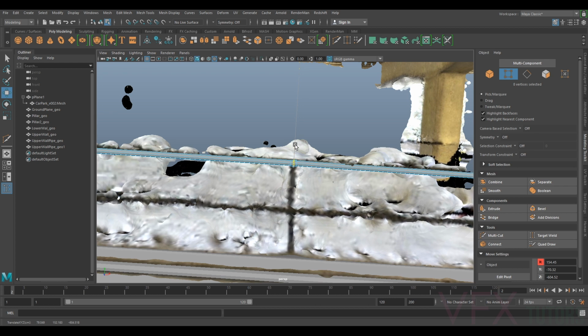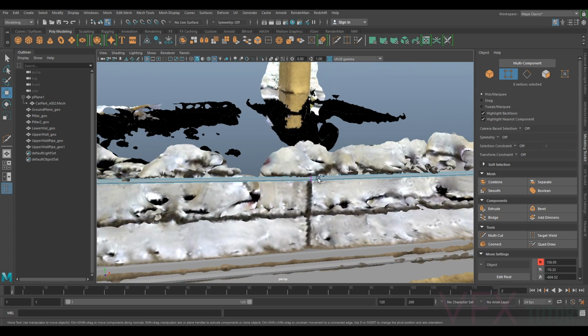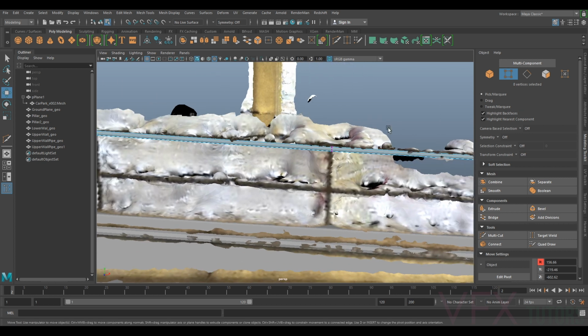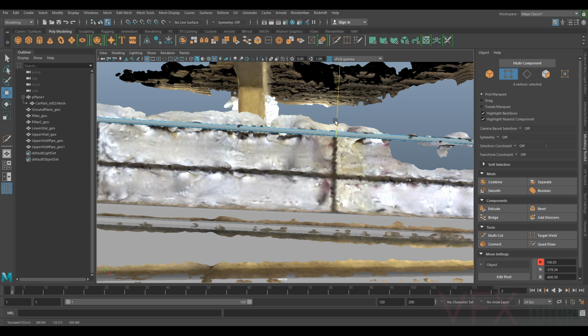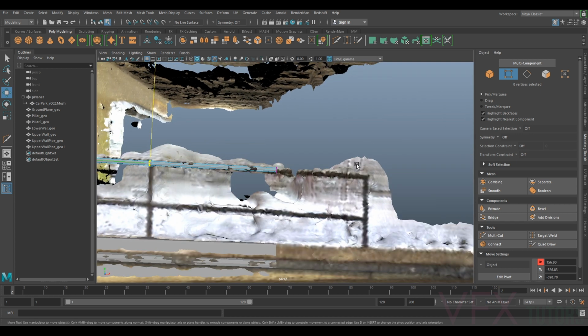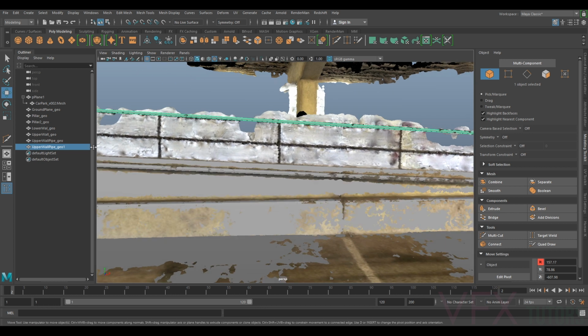And I'm only adjusting it in the Y because this geo is not great, and I imagine it's probably just bent in that axis, not so much forward and backwards. So I'm quite happy with that. I'm going to rename that to rail top geo.